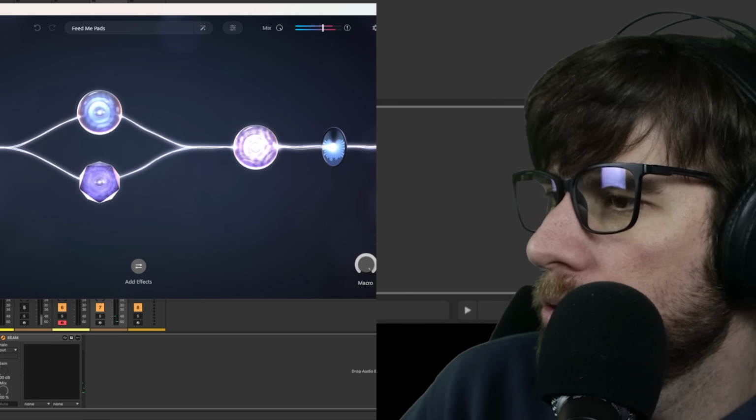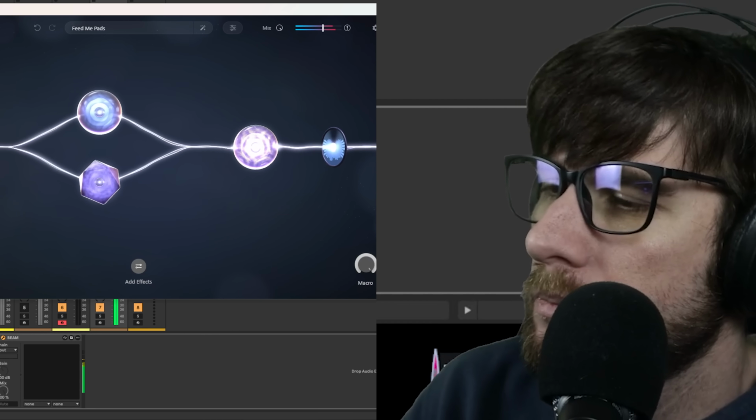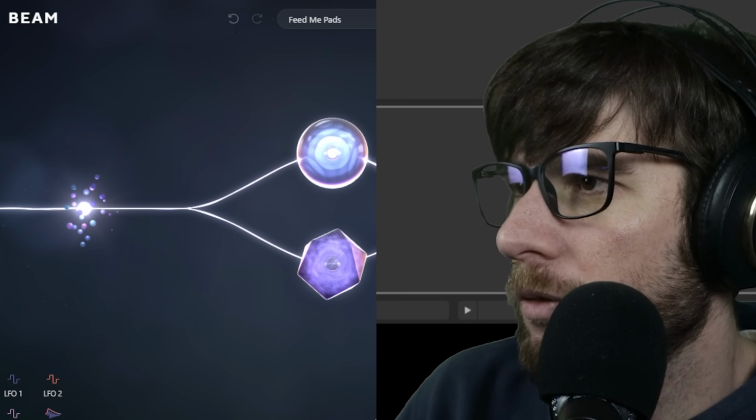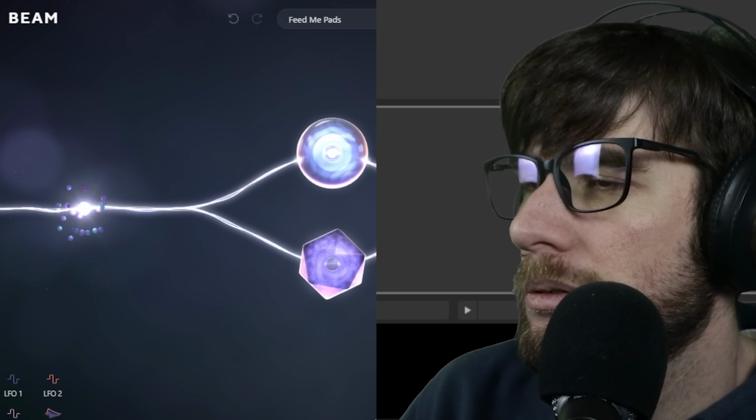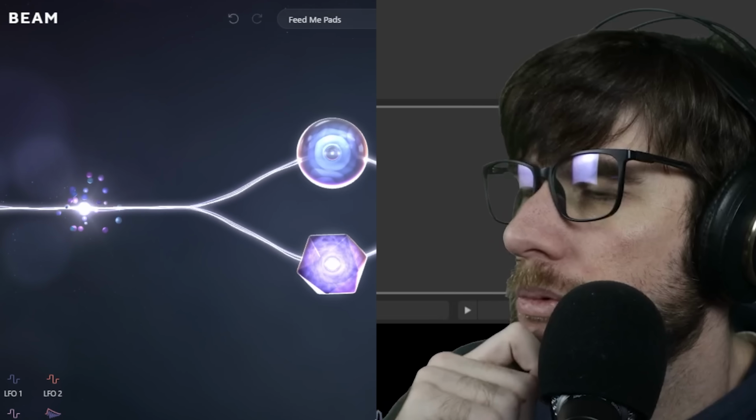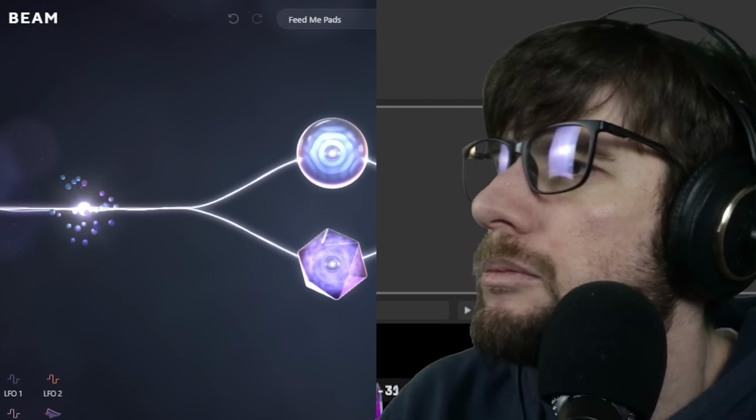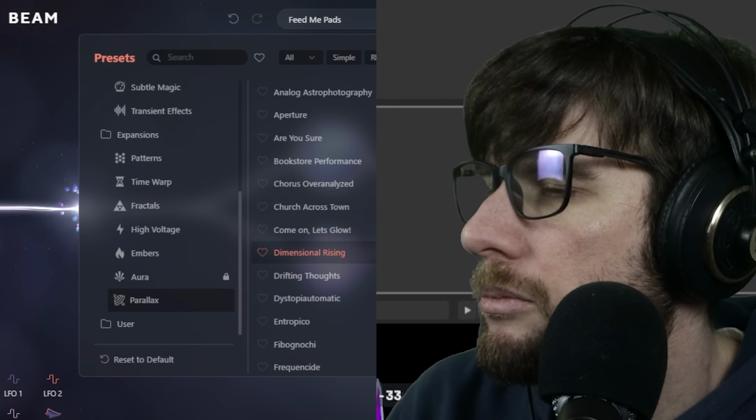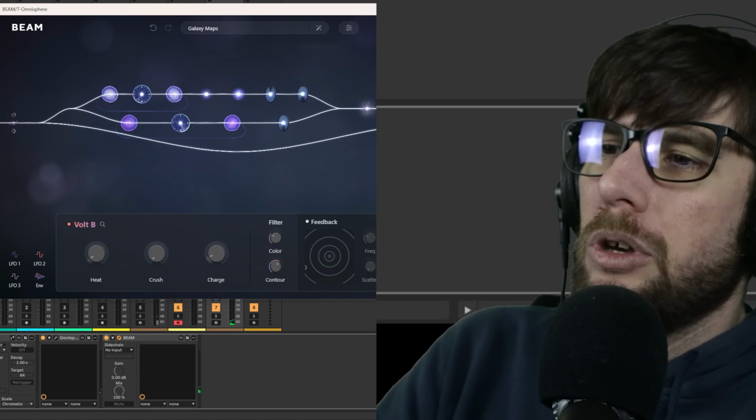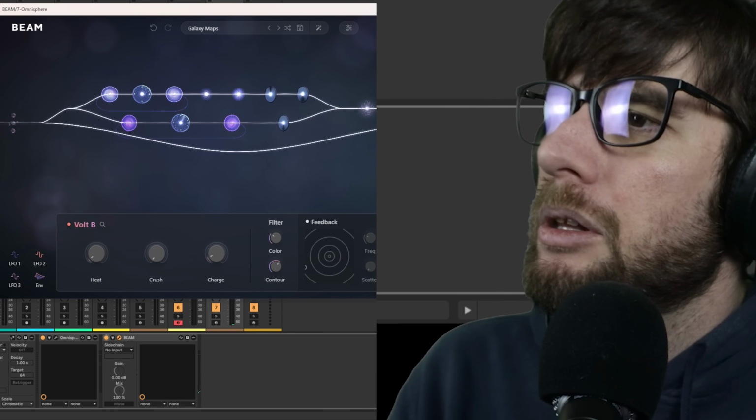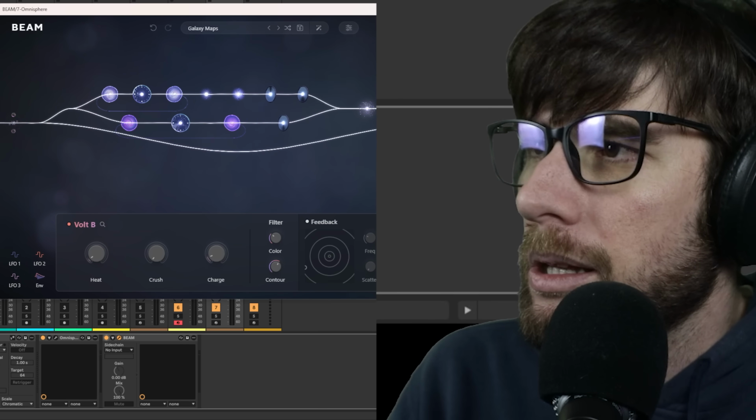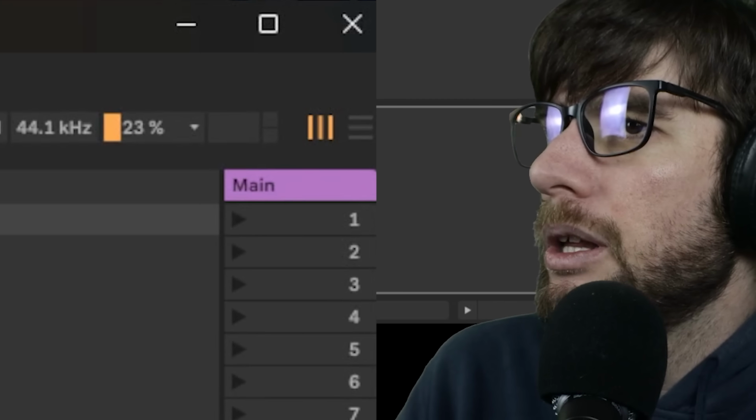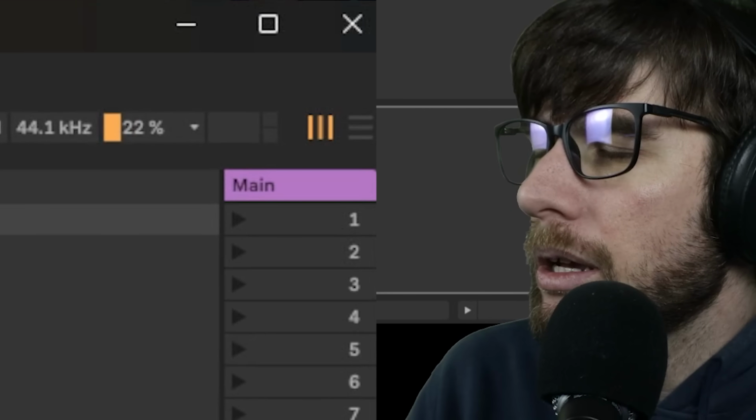For instance, just took this piano with like a synth or something layered in. Use this preset here called Feed Me Pads. You basically, the point being, you can make some pretty complex effects chains here. I'll cycle through some of them and I'll show you how complex these can get. It seems to not be as terrible on the CPU as you think it would be. For instance, this current one is adding about 7 or 8%, it looks like.